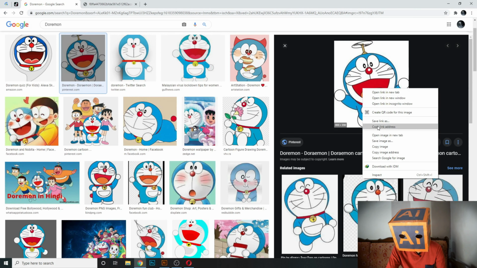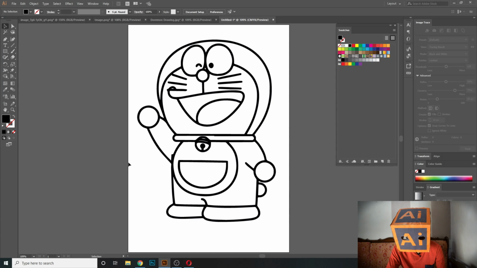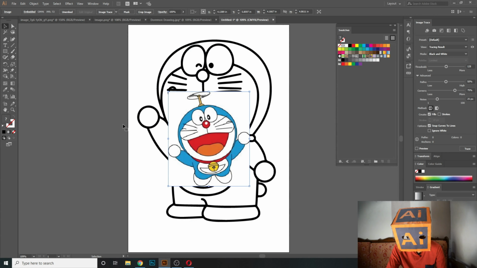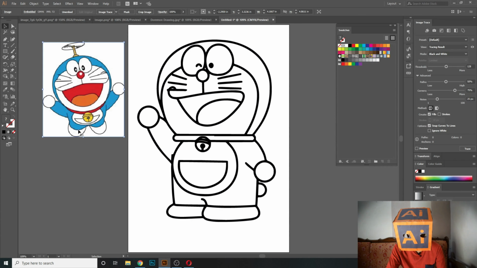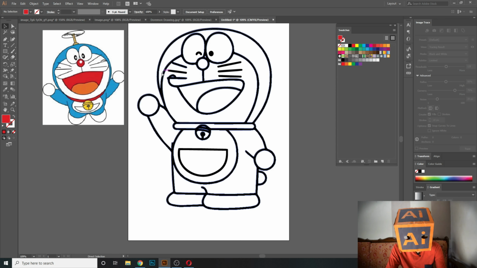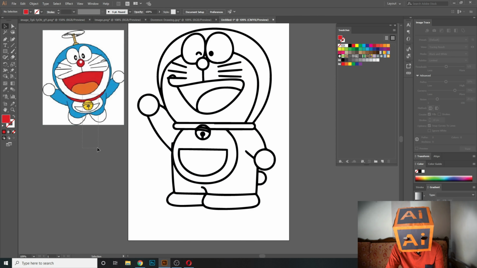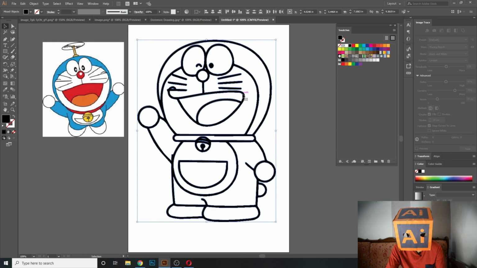You can also copy the image from here. Copy image, go to Illustrator, and here you can paste that. Yes, I put it right away and I make some color schemes. Or you can also fill colors directly from this image. Let's say I select this image and I press Ctrl+2 to lock this one. And I will now go over this image.